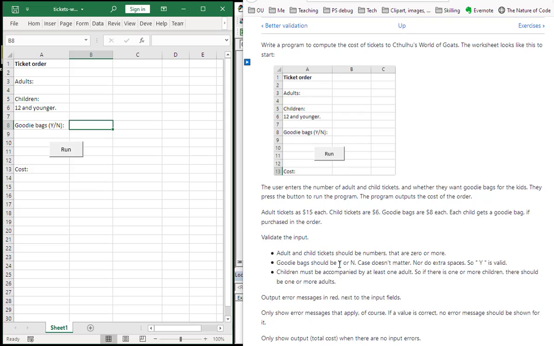The user clicks Run. Children must be accompanied by at least 1 adult. Aha, this is a wrinkle. So if there is one or more children, there should be 1 or more adults. Okay, I guess that means you can have, for example, 2 adults and no children, but if you have any children at all, you have to have at least 1 adult.